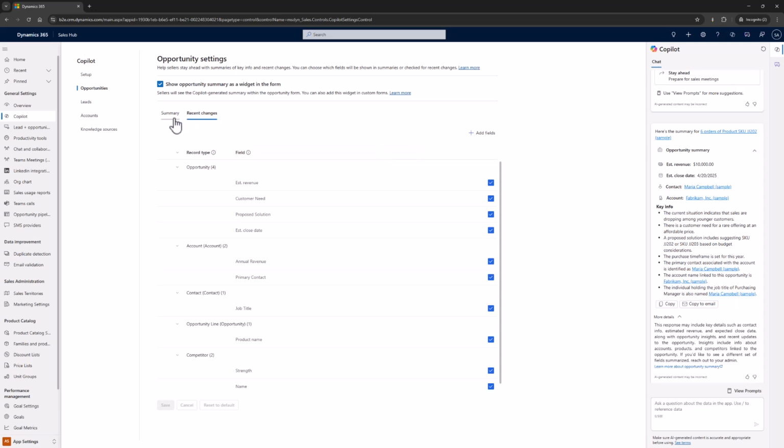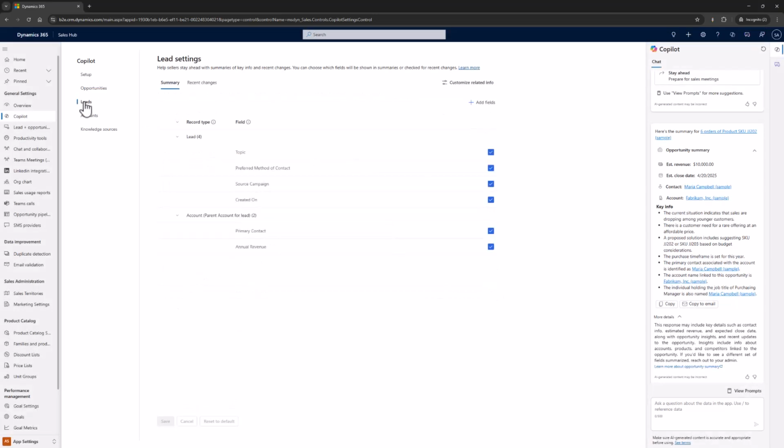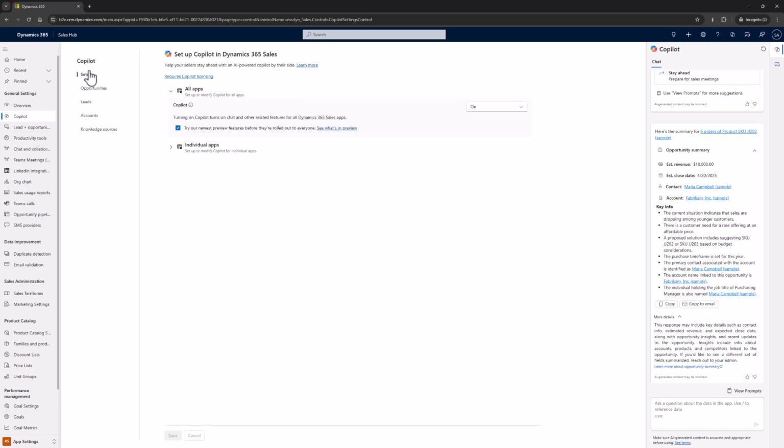Of course, this is not only for the opportunities. You can go to leads, for example. Also, when you have enabled the auditing, you have the same things for the leads. You can do adding and setting up the customization of the related info, adding fields. The same thing is for the accounts and also for the knowledge source. If you have a SharePoint location, you can configure it and connect it so that you have access to the knowledge sources.